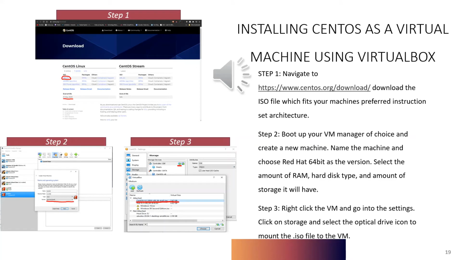Next, we will go over how to install CentOS as a virtual machine by using VirtualBox. Step number 1. Navigate to centos.org/download to download the ISO file which fits your machine's preferred instruction set architecture. At the CentOS download page, you may select which version of CentOS you wish to download, and you will see the end-of-life date for that version below.